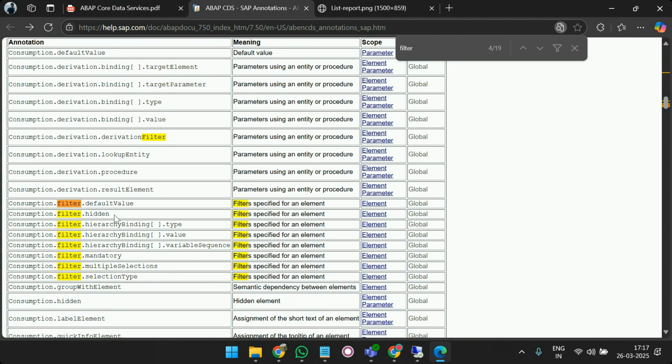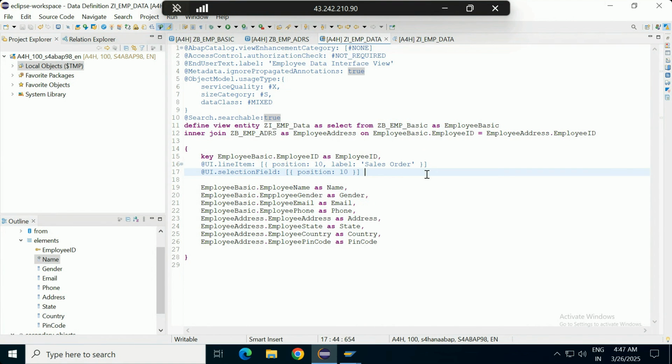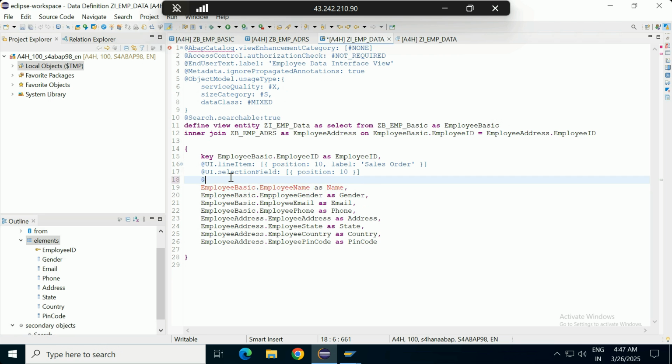So like this, you can add more annotations, right? We keep adding annotations, and as of now, I'll just save it and activate it. So if you see, we have created one more CDS view. We have created the basic CDS view. We have created an interface CDS view, and we have gotten some error here: at least one element has to be set. Okay, default search element.